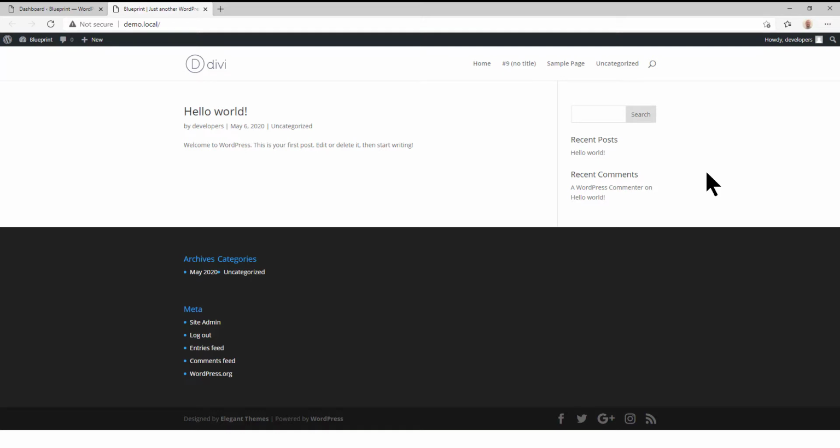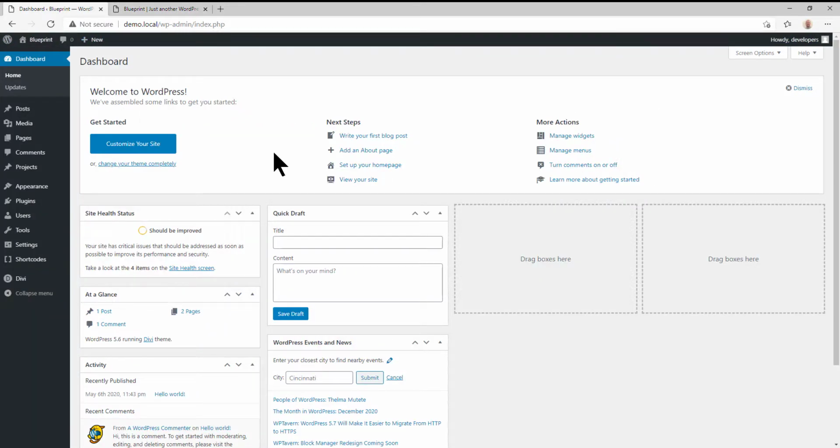Okay, starting where we always start, we've got two tabs open, one with our front end. We're logged in because we've got the black bar at the top, and one with our back end. As we look at posts, we'll start there.